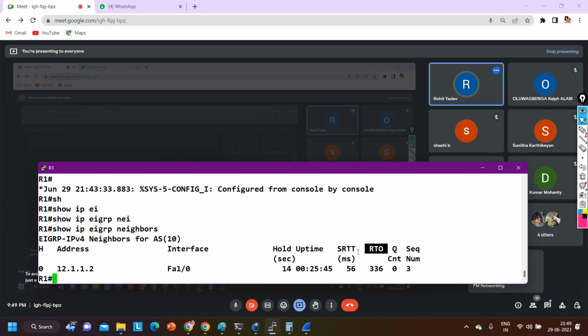No, I'm talking about the first time. The first time, it will send the update message on multicast to their neighbors. And what if there is more than one neighbor? Let's say the router has not received acknowledgement from two neighbors.